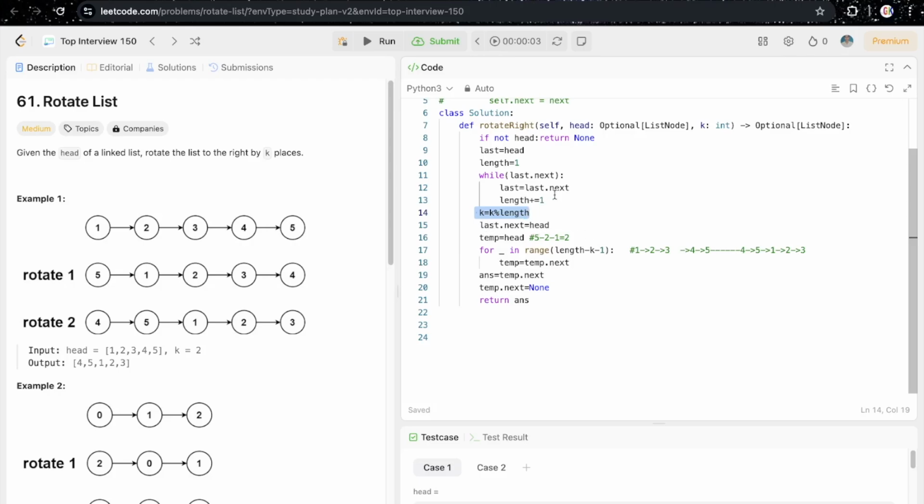And this last dot next, so the last element's next pointer will now point to head. So last dot next is head. Now I am taking one temporary pointer temp, so that after k rotations, whatever is the position of this temp node, its next value should be none. See here, 1 2 3 4 5, after two rotations, that means two values we have to exclude. So length minus k minus 1 times, because minus 1 is why? Because the first element is already pointing to head, so we have to go till 2 times only. So I have subtracted 1.